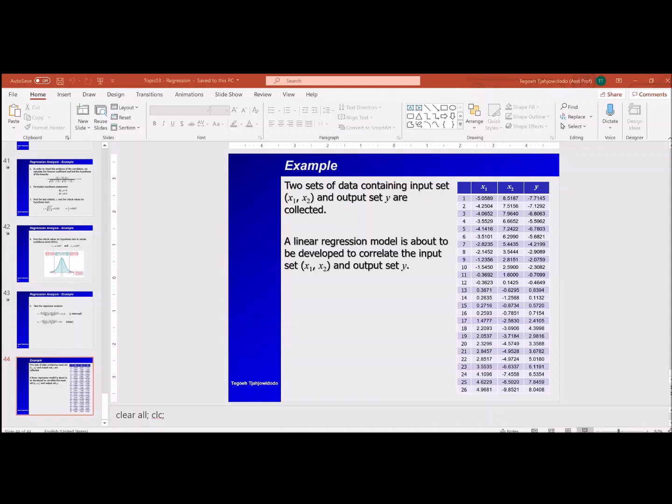So in here, as you can see in this slide, there are 26 data points for x1, x2, as well as for y. The objective, again, as I have already mentioned, is to develop a model to correlate x1, x2, or x in general, to y. Okay, let me switch to MATLAB now to develop this model.